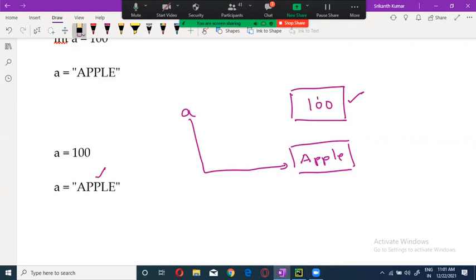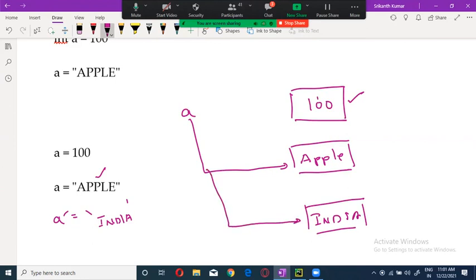Now you may get a question there. Okay, sir, if I say A = India, another memory location will be allocated for India, right? And A will be pointing from here to here. Now, what happens to the apple and 100? Is it a waste of memory? Right, it is a waste of memory.